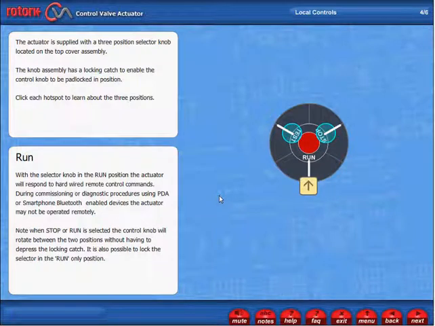Run. With the selector knob in the run position, the actuator will respond to hardwired remote control commands. During commissioning or diagnostic procedures using PDA or smartphone Bluetooth-enabled devices, the actuator may not be operated remotely. Note, when stop or run is selected, the control knob will rotate between the two positions without having to depress the locking catch. It is also possible to lock the selector in the run-only position.